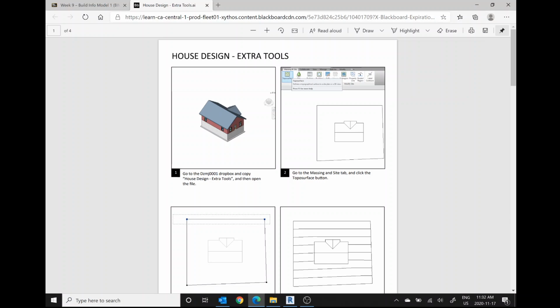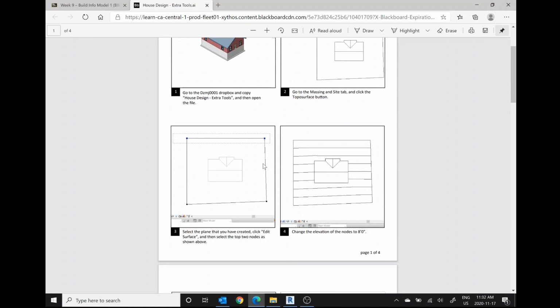So go to the Massing and Site tab and click the Topo Surface button. So it basically wants us to put in a ground plane. Then it wants us to grab the 2 top nodes, set them to 8 feet, thereby creating a hill. So this will be at 0 feet. This will be at 8 feet. So let's start by doing that.